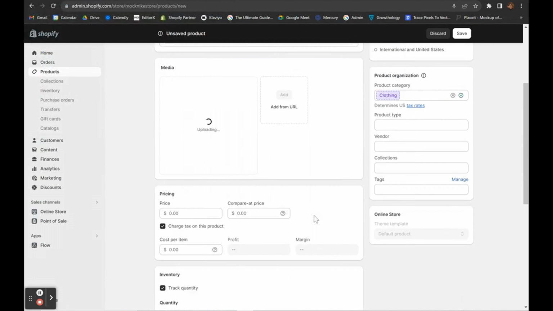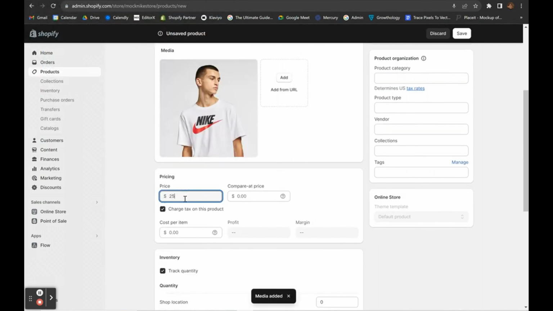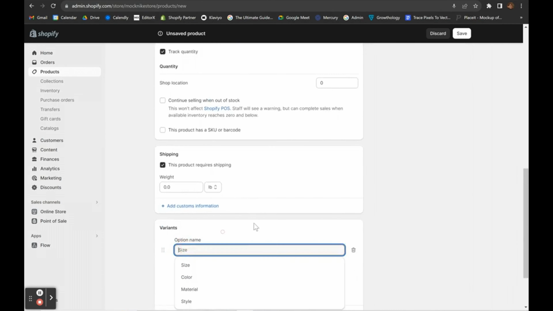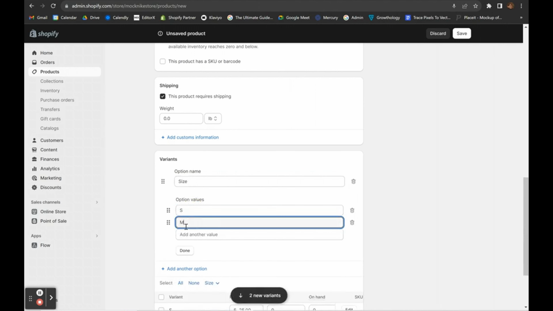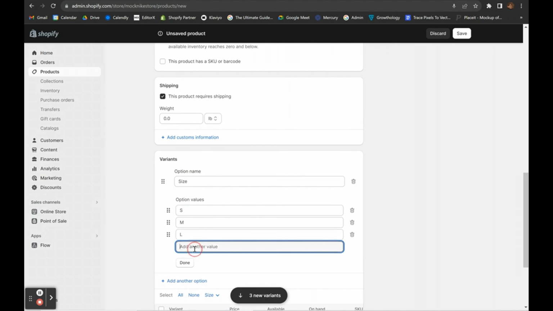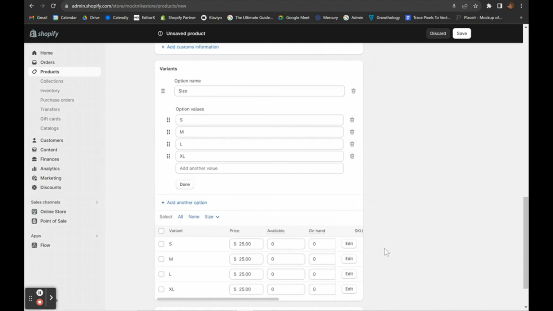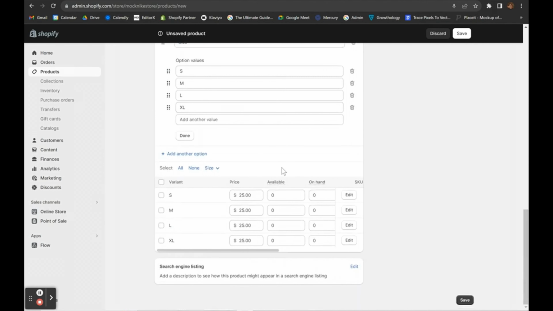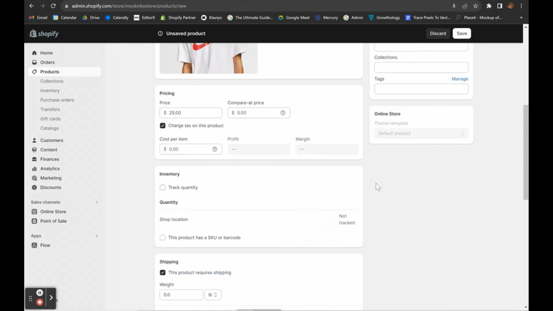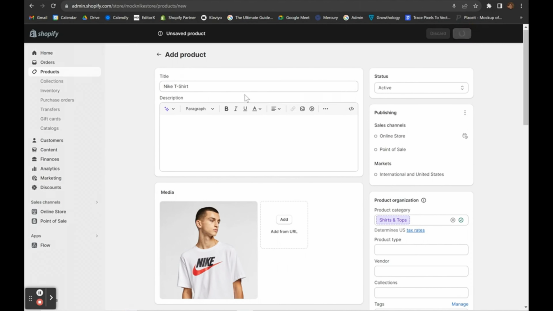Go ahead, add our product, and I would say this would be $25. And we have sizes: small, medium, large, and XL. Perfect. And we're not going to track the inventory on this just for this example, but always track your inventory. So let's go ahead and save that.